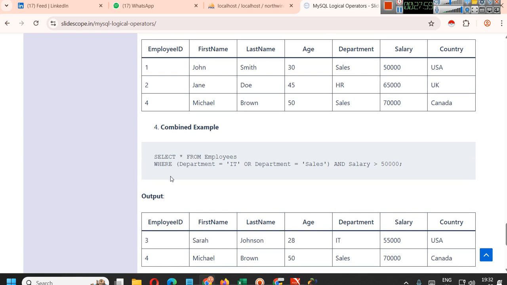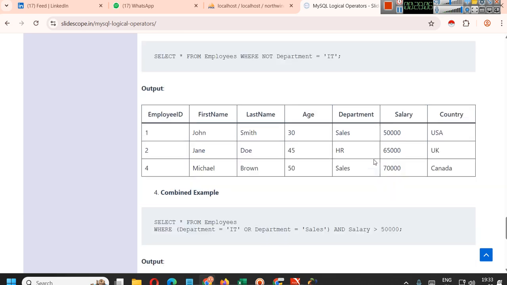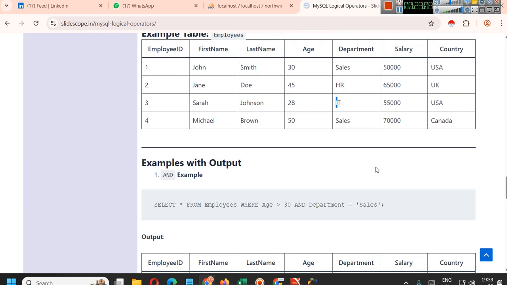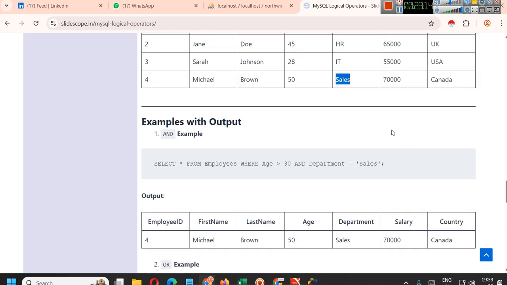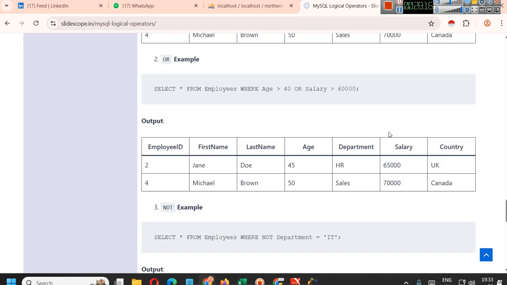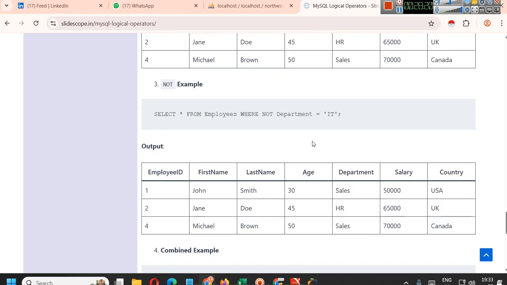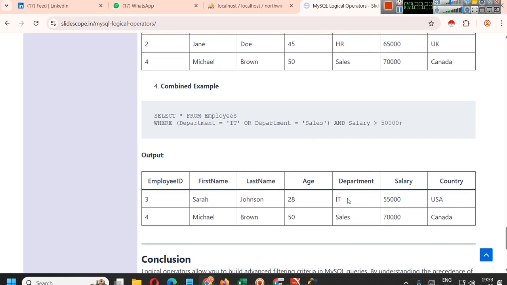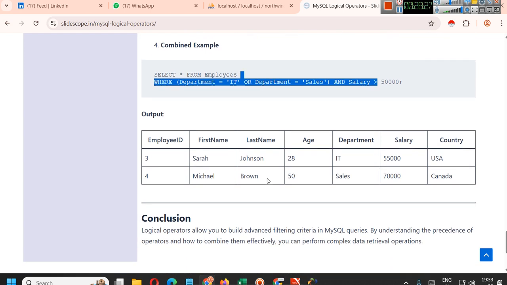Combined example. Select star from employees where department is equal to IT or department is equal to sales. So first you will select this. It is given precedence. So either department is IT or sales, and their salary is greater than 60,000. So IT and sales and 50,000 is given. So it will give both answers.